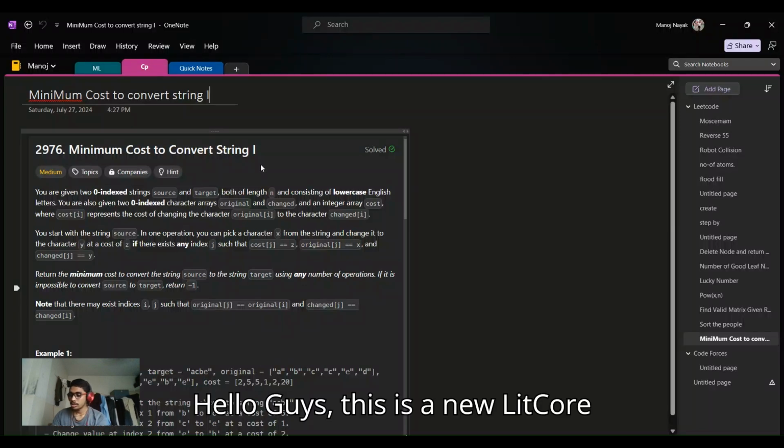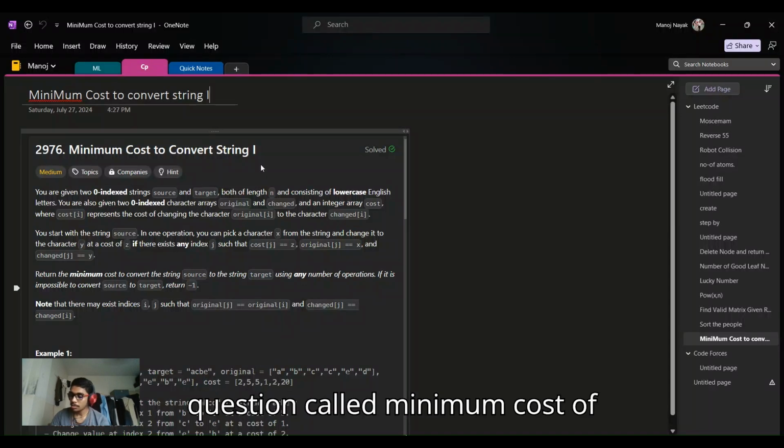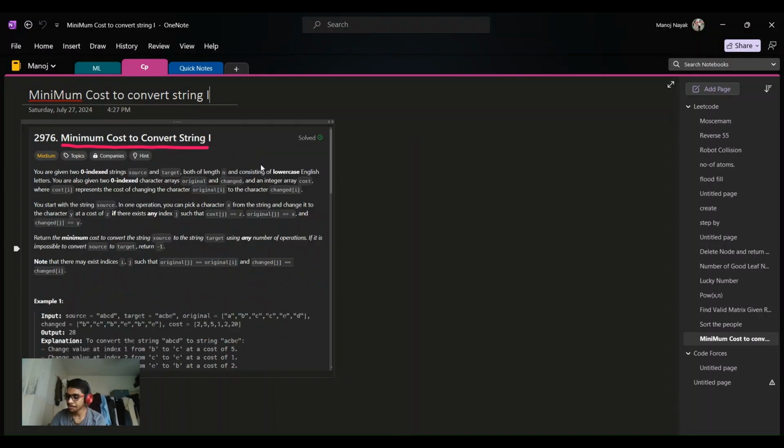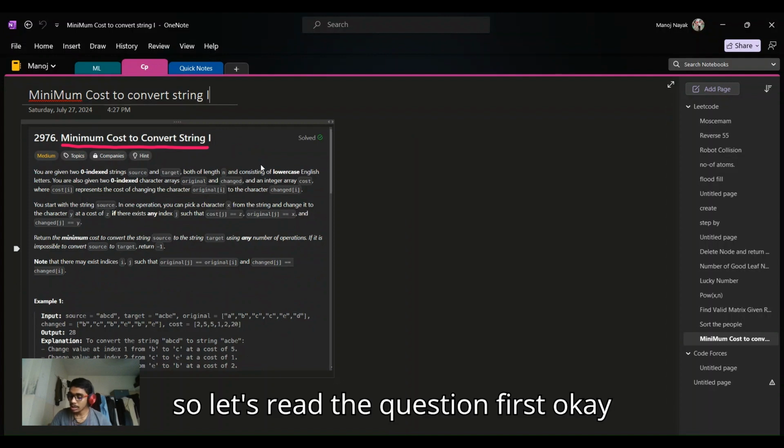So hello guys, this is a new Leetcode question called minimum cost of conversion of a string. Okay, and it's the first part of it. So let's read the question first.